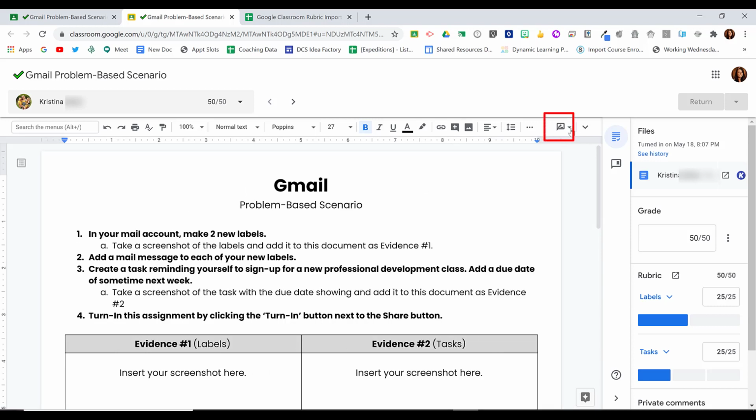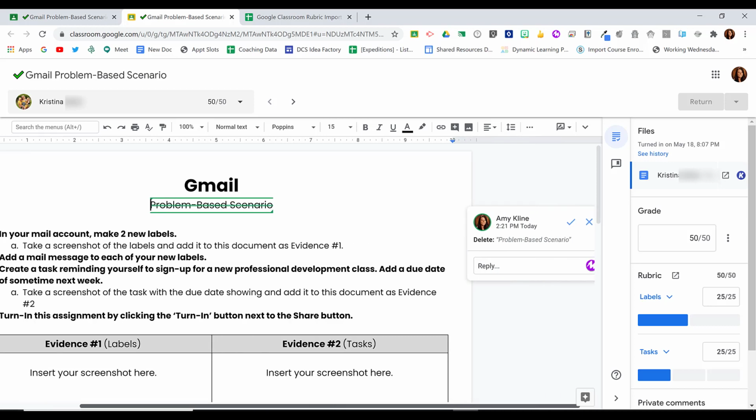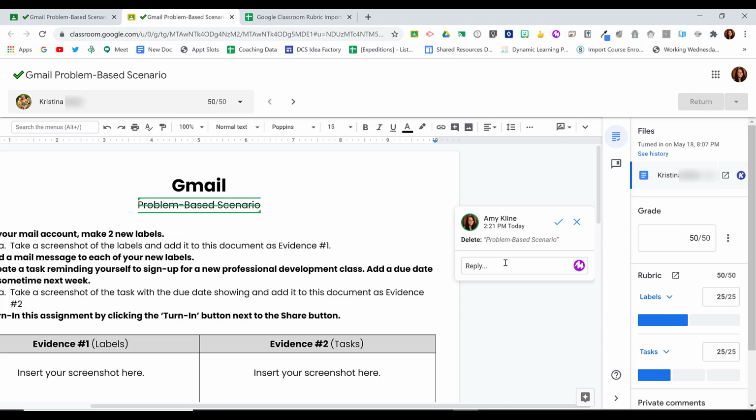I can also communicate with the student by turning on suggestion mode. When I turn on suggestion mode, anything that I do to the document, it'll make it a suggestion on the side. If I select this text and I choose to delete it by pressing backspace, notice that it puts a line through the work. And it puts a comment off to the side saying that I'm suggesting that you delete the problem-based scenario. The student then can choose to accept that or they can reject the suggestion. So rather than typing a bunch of comments, I can make my edits in suggestion mode.